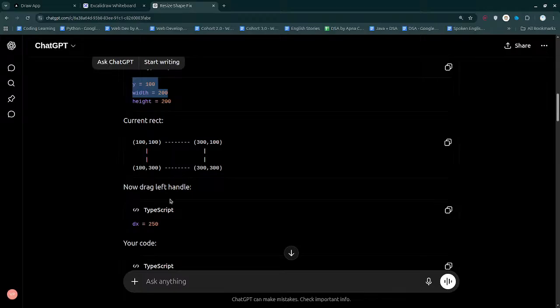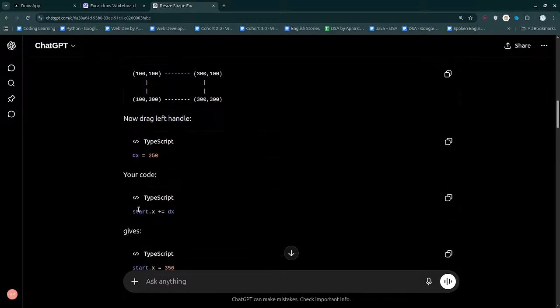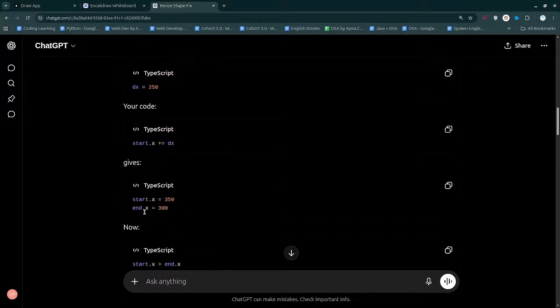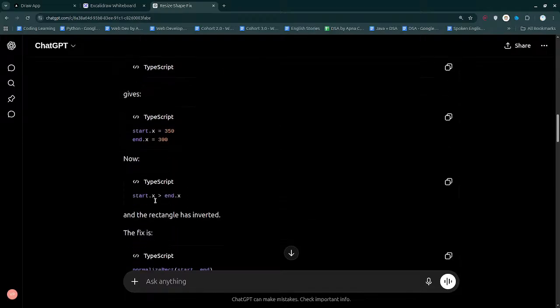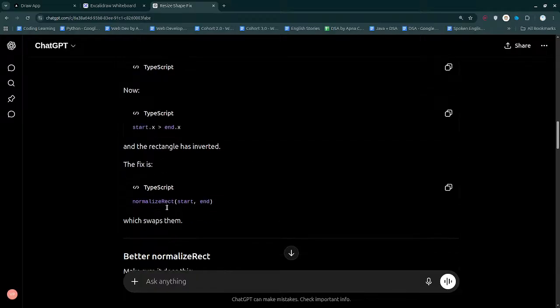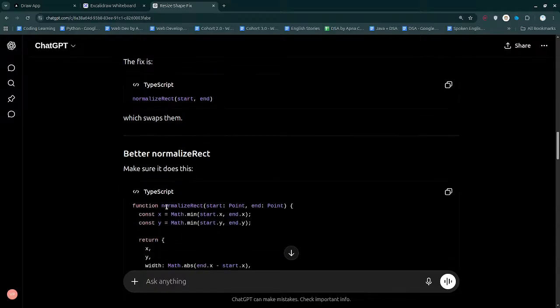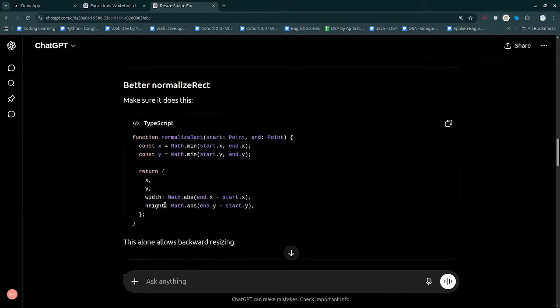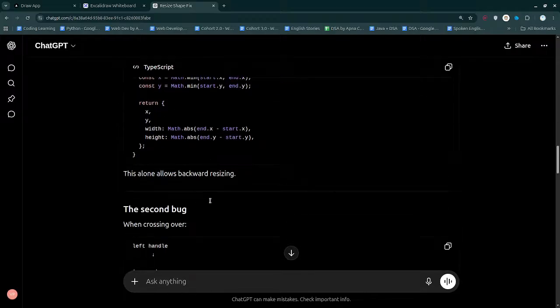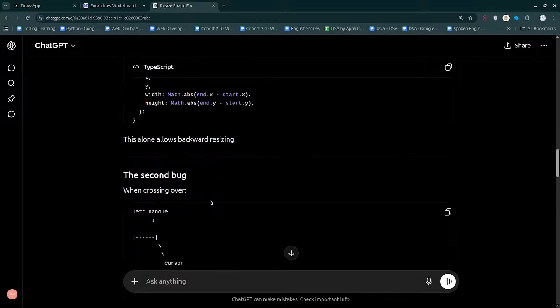Now drag the left handle. Your code does start x plus dx, and start x is greater than end x. The rectangle has inverted. The fix is to normalize start and end, which swaps them. Better normalization rate. So we are actually going to be swapping x and y, and simply getting the width. This alone allows backward resizing.